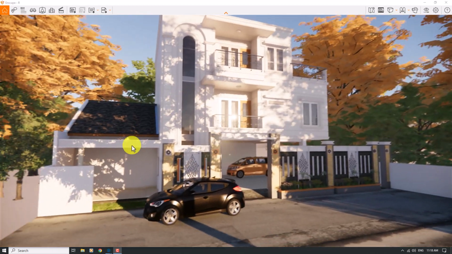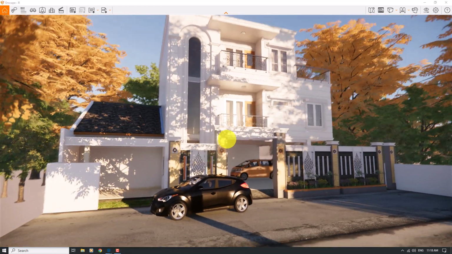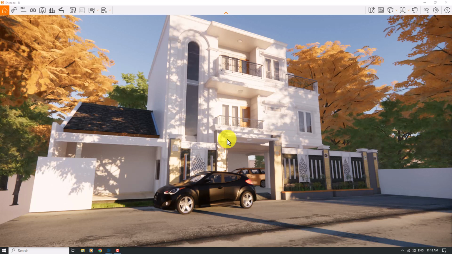In this tutorial, I'm going to show you how you can create some realistic render in Enscape.